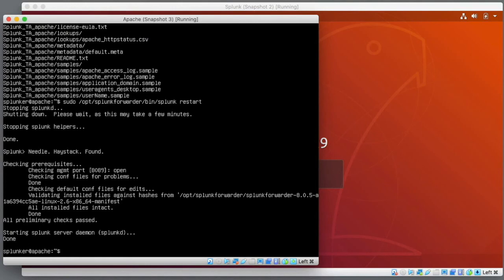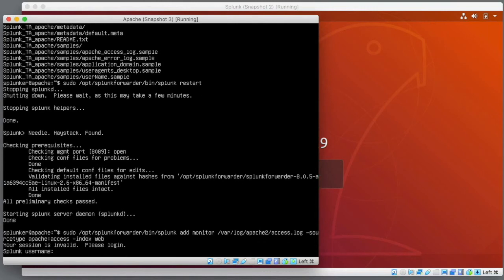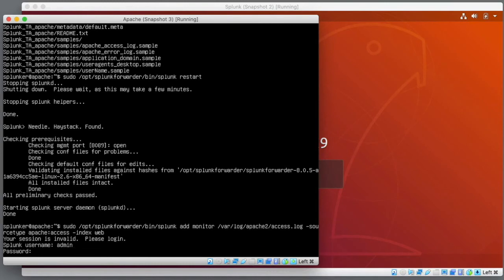No complaints again. Now we'll add a monitor statement for our Apache logs. This is telling the forwarder what the log files are that it needs to send to Splunk. And we're going to call out /var/log/apache2/access.log, explicitly call the Apache access source type and the web index. Forwarder should ask us to authenticate. Yep.